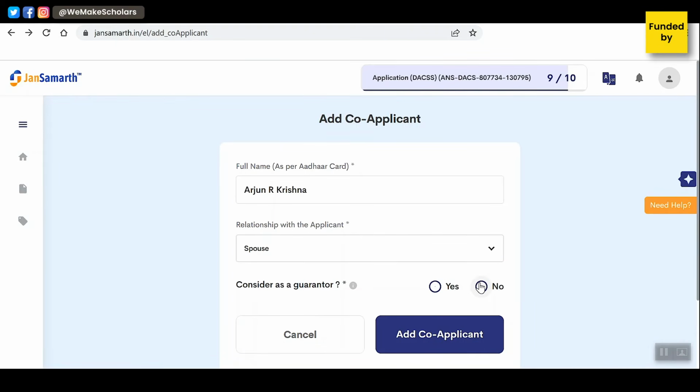So as you can see, there is one more question after the relationship, that whether consider him as a guarantor or not. So I'm going to put it as yes, because in every loan which is above 7.5 lakhs, guarantor is mandatory. And if it is a secured loan, guarantor is the same person as the property owner. So by clicking yes, you are saying that the person you are adding here is also your guarantor. So let's click yes and proceed.